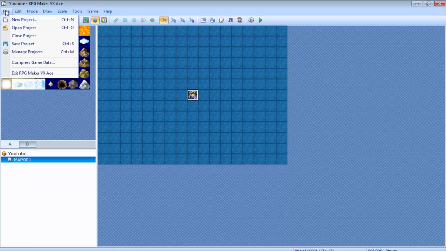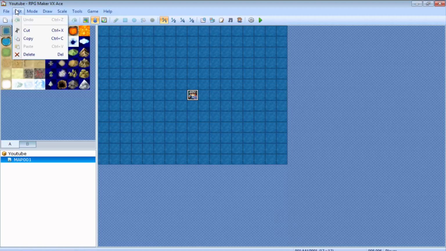So here are your basic things. You have the file, new project, and all of that. Compressed game data. This is basically to make, when you make a zip file, it's basically that. It makes the data smaller so you can carry it around. It's basically an installation thing. When you finish your game, you can just press that, and then it'll take you into an easy installation for the user. Edit, this is pretty self-explanatory.